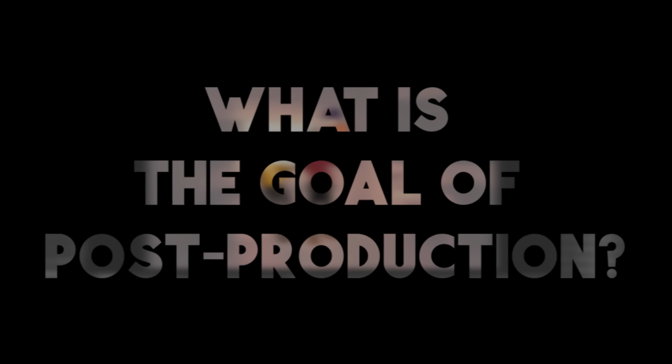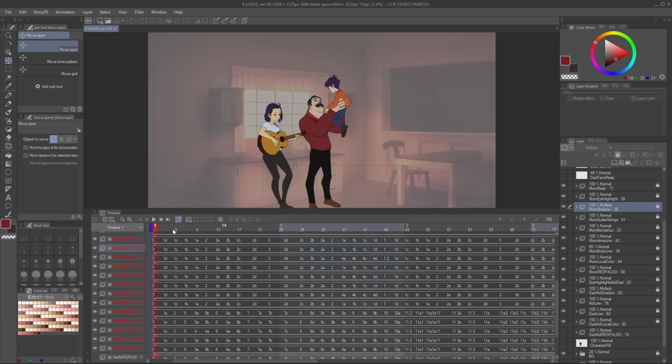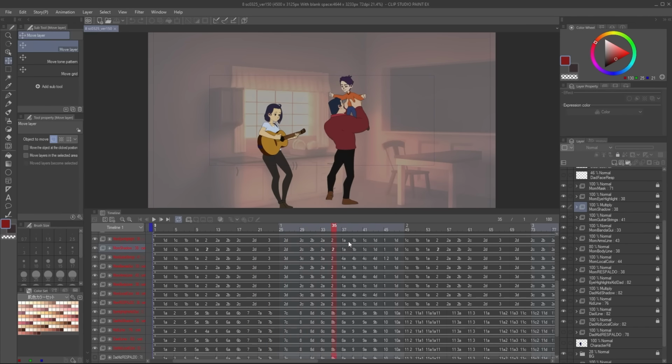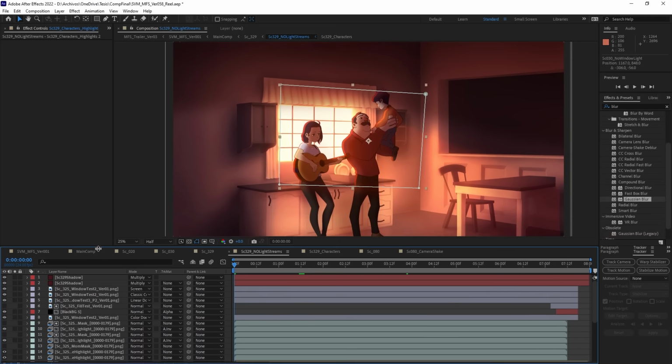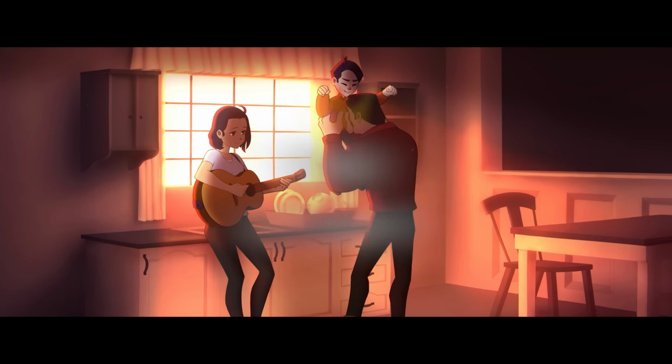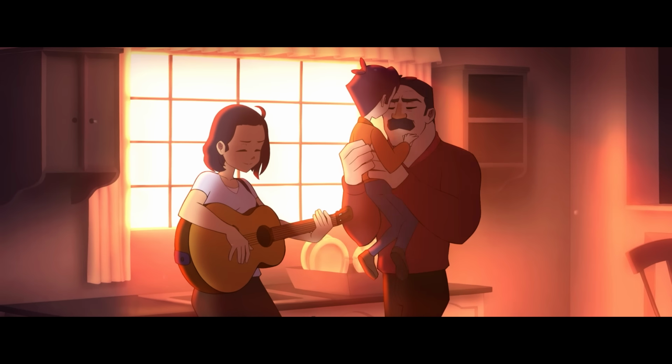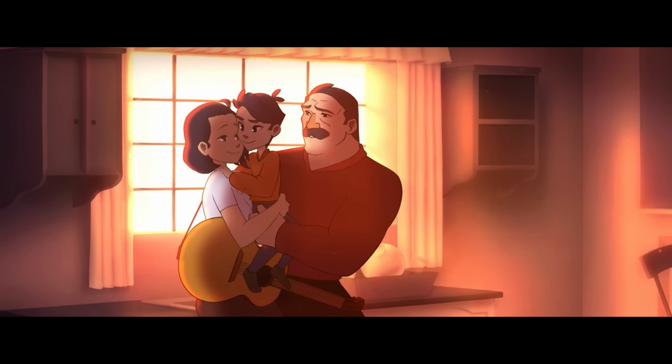What is the goal of post-production? It's where all your hard work that went into creating your animation can finally be polished. What's most important for this is post-production will always serve the story, and every decision you make should be guided by what do I want my audience to feel.